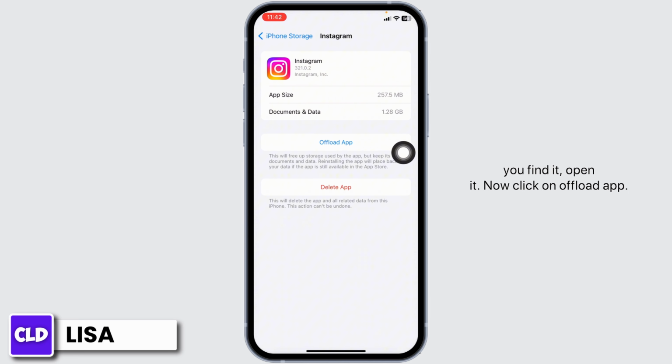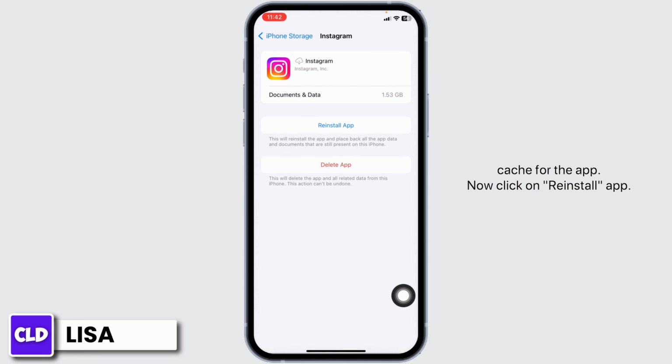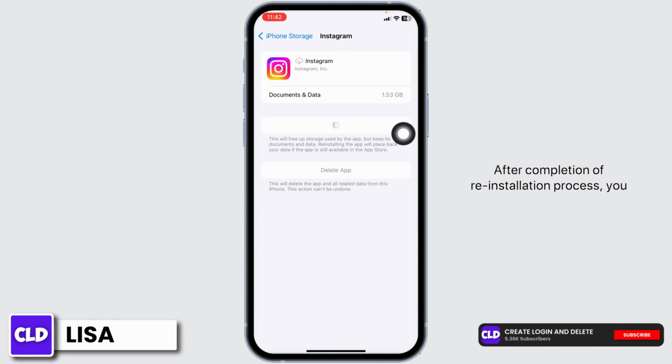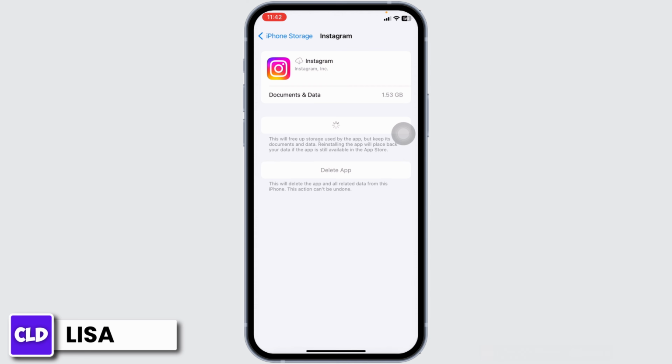Now click on Offload app. Offloading the app clears the cache for the app. Now click on Reinstall app. After the reinstallation process is complete, you can check whether your problem has been solved or not.